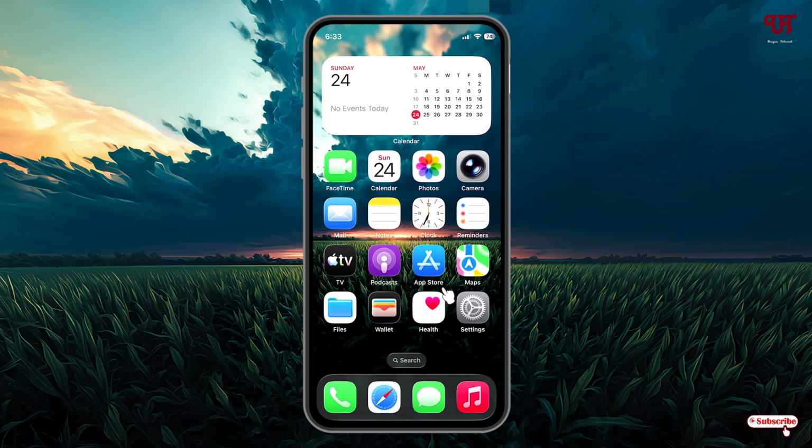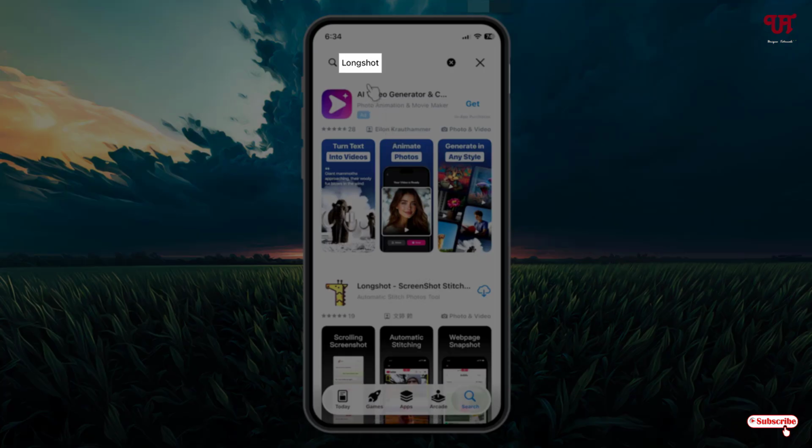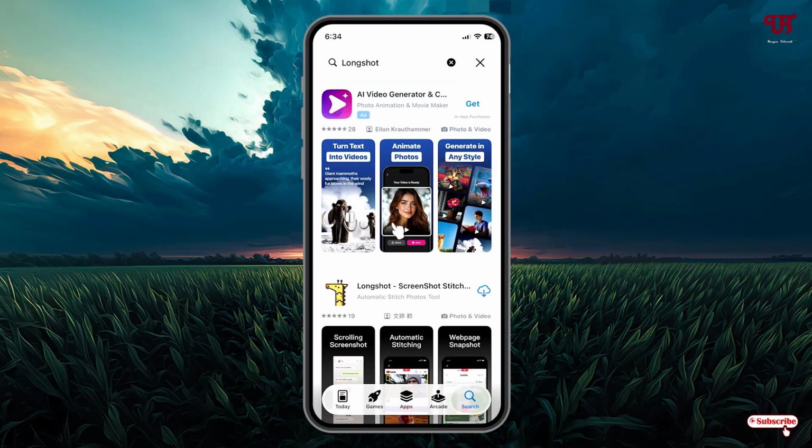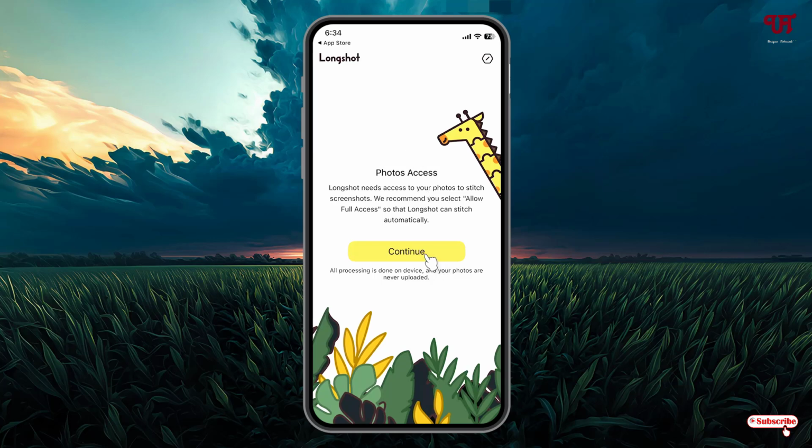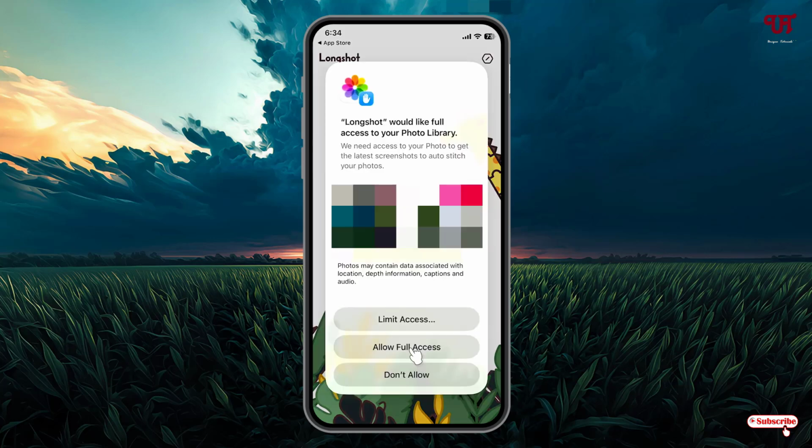So firstly, just open the App Store and search for an application named Longshot. In the second listing you can see Longshot. Just click on it. Now click on Get or Install. Once the installation is done, just tap on Open. On opening, it will ask you for some permissions. Just click on Continue. Click on Allow Full Access.